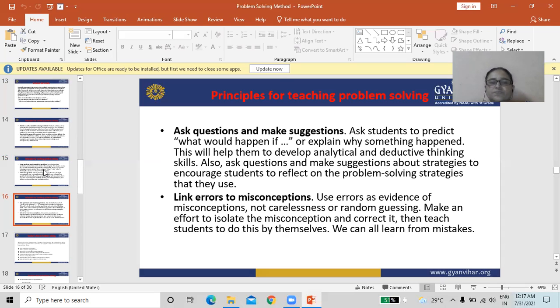Link errors to misconceptions. Use errors as evidence of misconceptions, not carelessness or random guessing. Make an effort to isolate the misconceptions or correct them, and teach students to do this by themselves. We can all learn from mistakes. So link errors to misconceptions.